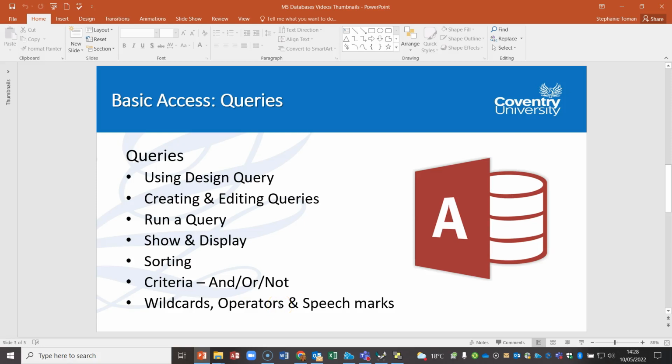Hello, so it's Stephanie Toman again, looking at Module 5, Basic Access, so doing databases using the Access software. So it's going to look at the queries this time.